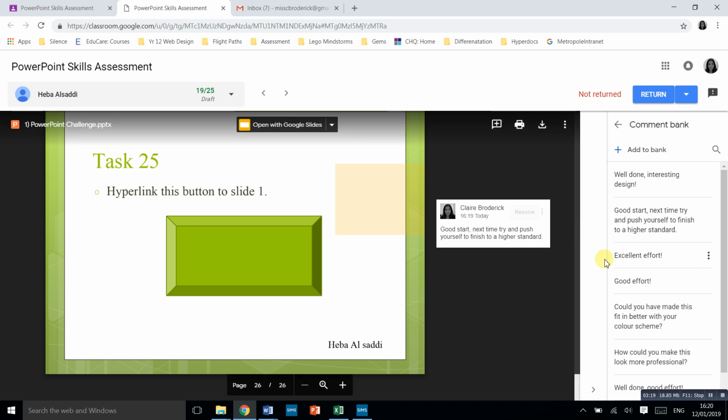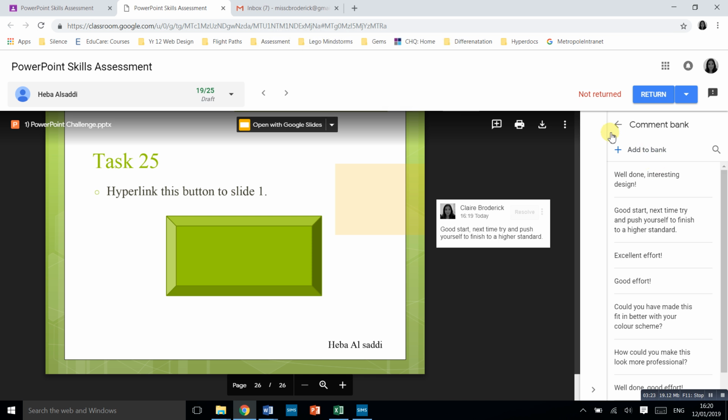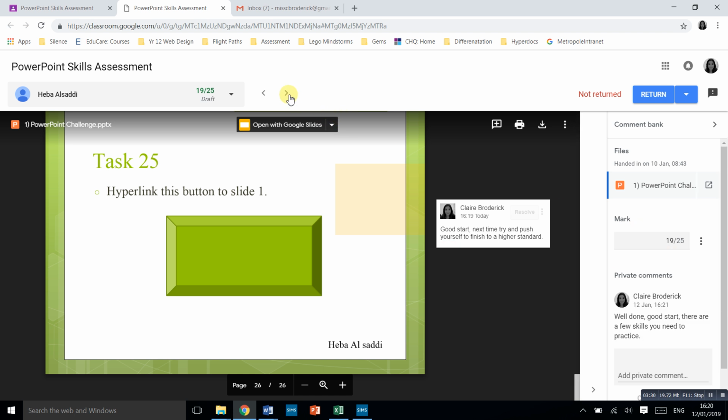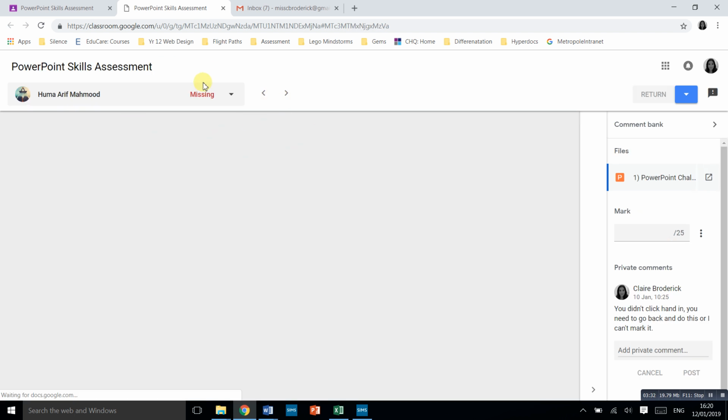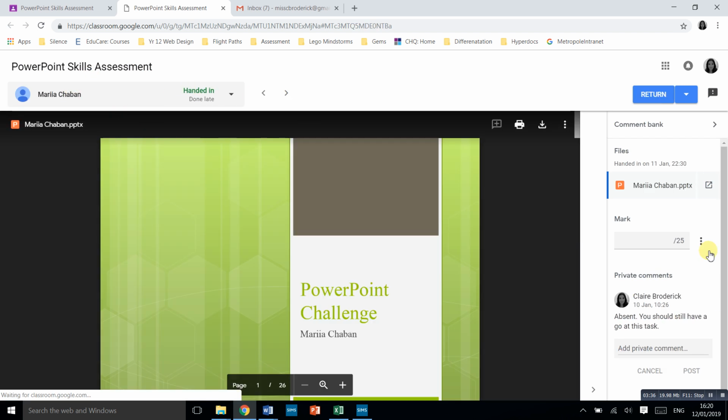Once I've finished marking that student's work, I just click the arrow to the right. Sorry, I've just forgotten to add this comment here. I'm going to post that. And then I'm going to hit to the right, and it will bring me on to the next student. Now this student's work was missing, so I can skip them. And then I just go ahead and mark the next student's piece of work.